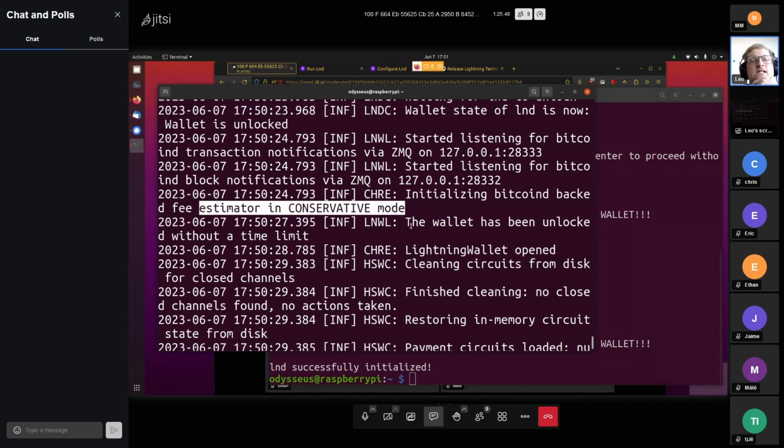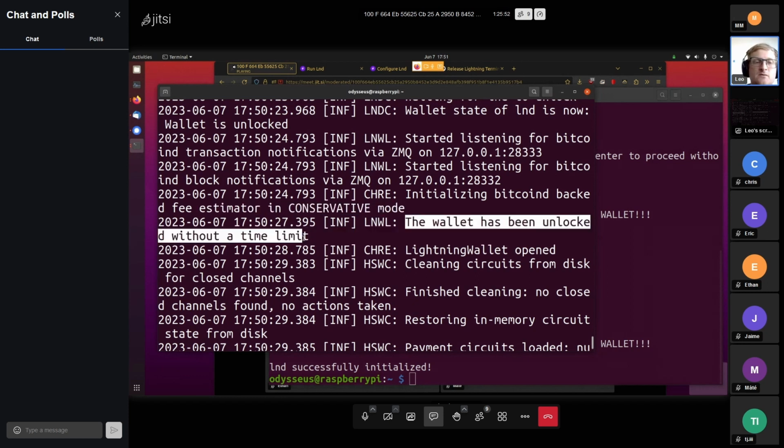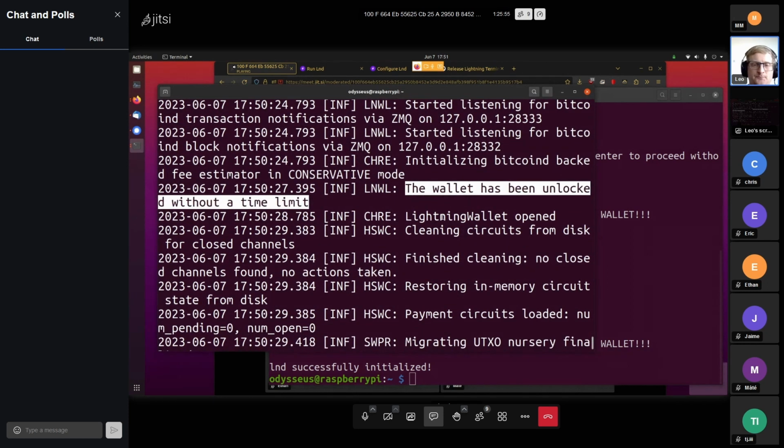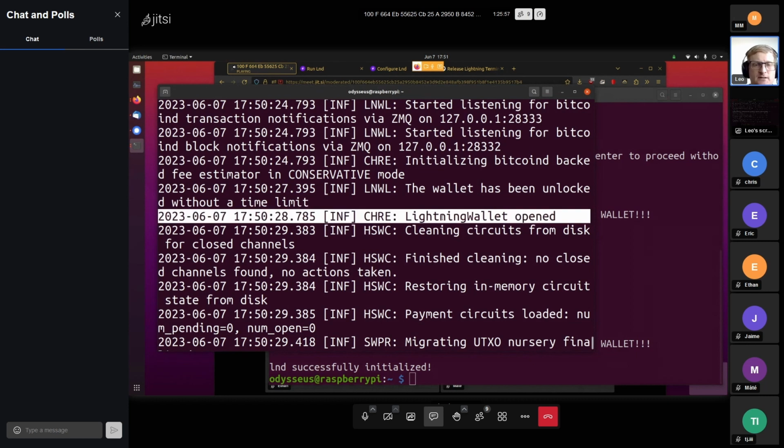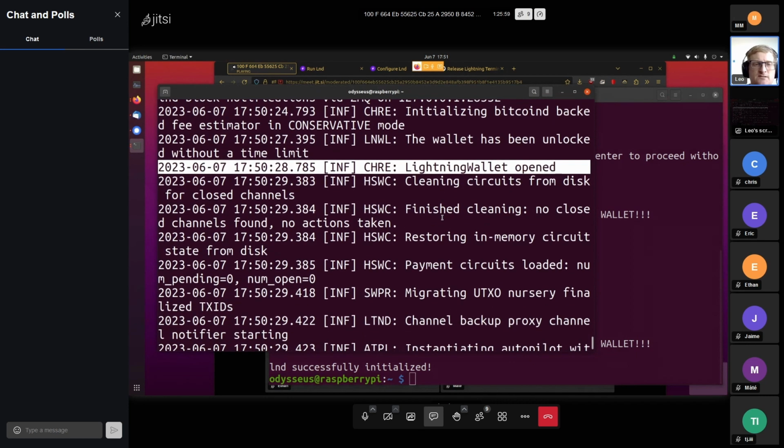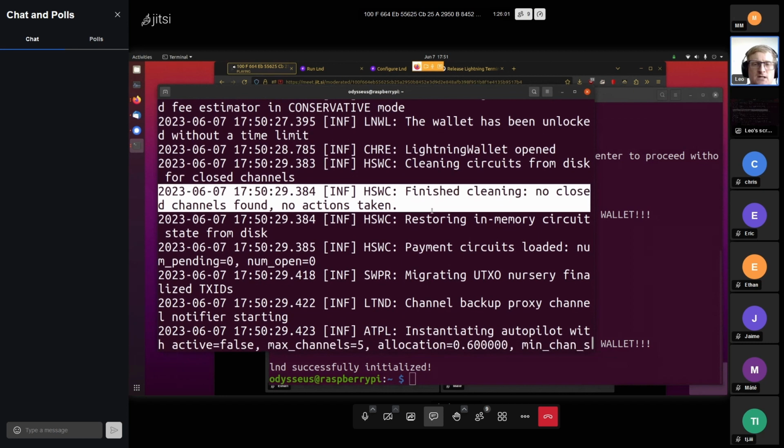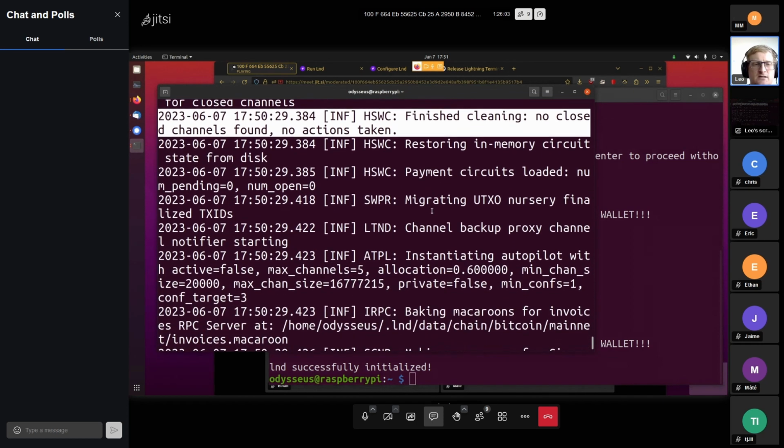So LND doesn't have its own way of estimating fees. It just uses Bitcoin Core. And here it was unlocked forever. The wallet was open. What else? Of course, no channels being closed. What else is interesting here?